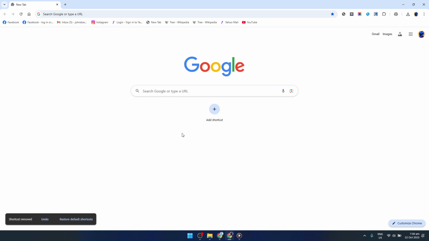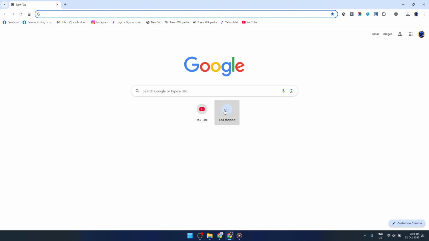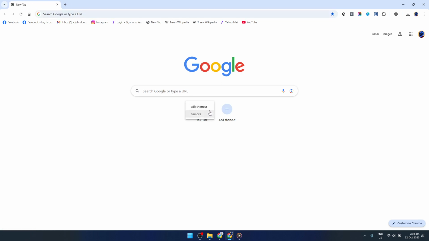And that's it. You've successfully removed an unwanted shortcut from Google Chrome. Now, your home page should be a little less crowded, allowing you to focus on the shortcuts that truly matter. If you're inclined to tidy up further, you can repeat these steps for other shortcuts as needed, or even explore adding new ones that align better with your current needs.